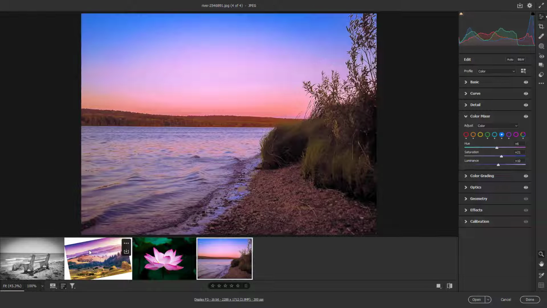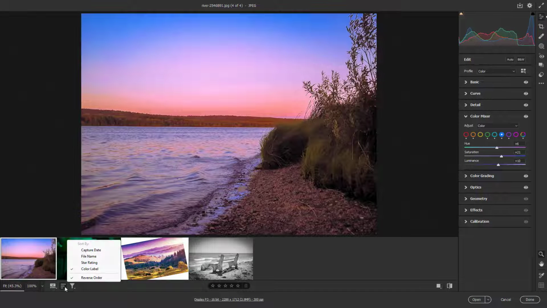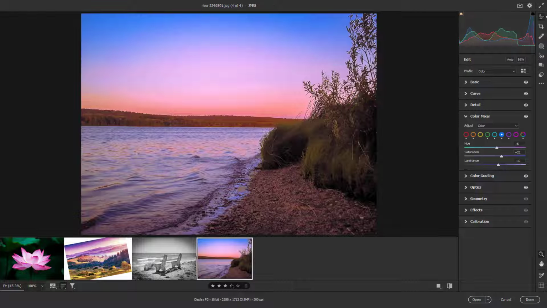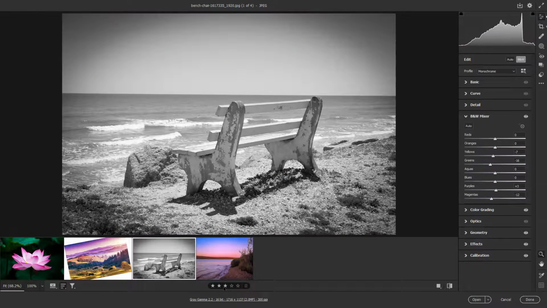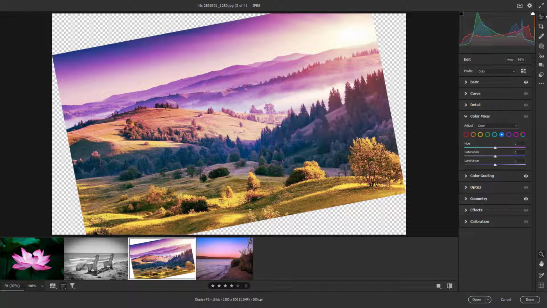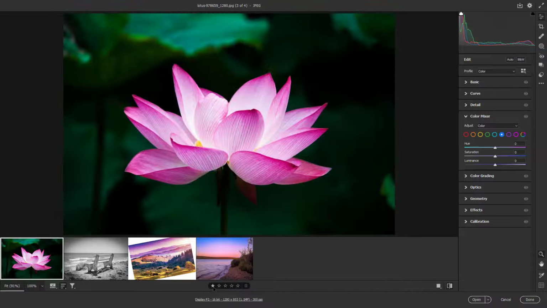Let's say, for example, you can change the capture date right here. You can sort it by file name or star rating and color label over here as well, and reverse the order as well. Let me go onto star rating. So let's say I'm going to have the star rating as 5 for this one, and for this one I'm going to have 3 right here. For this one I'm going to have 4, and for this one I'm going to have 1.